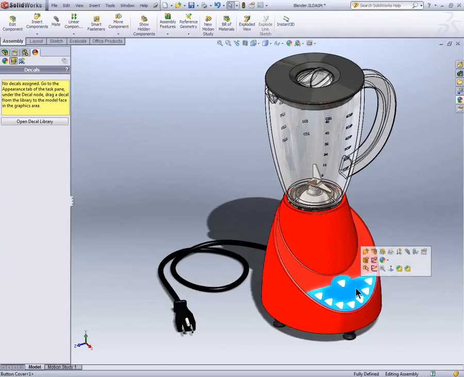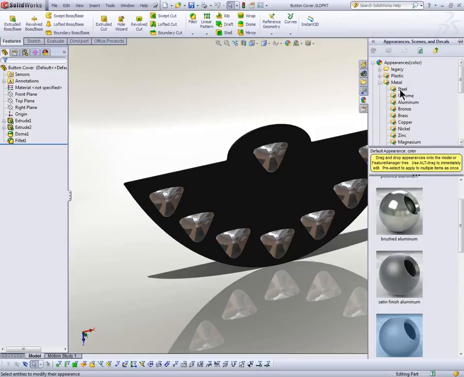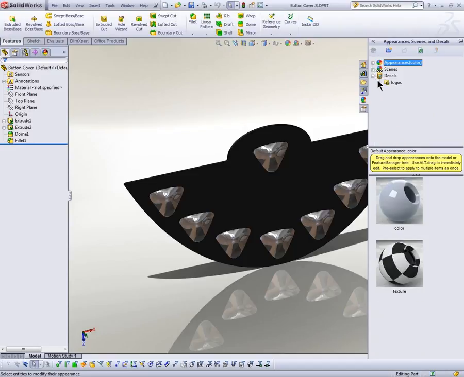Always a good idea to apply decals at the part level because it gives you the best control. I'm going to open up this part directly here. A couple of different ways of applying decals. Essentially, if we switch over to our Appearances tab, we do have some decals that show up down here below.